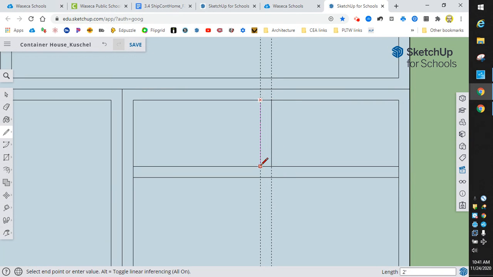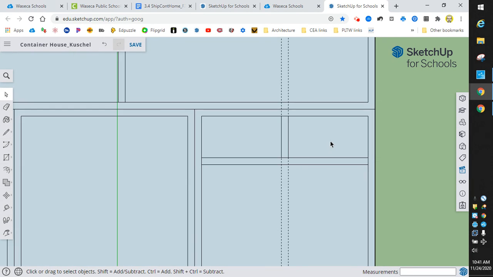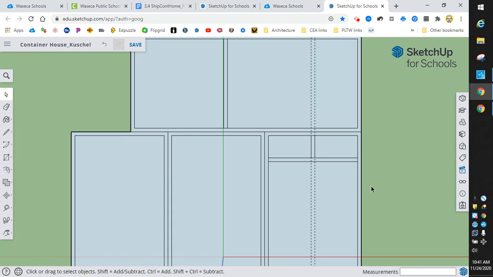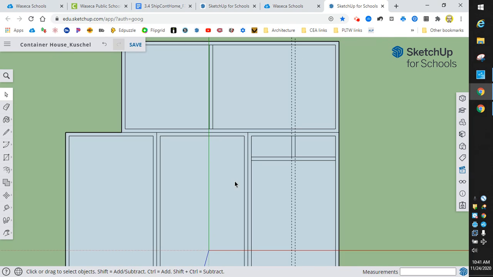Divider from my closet. All right. So I've got that divider in place. What else do I need here? I'm going to create some wall openings. So I know I have a little closet right here, so I'm going to draw my closet in.